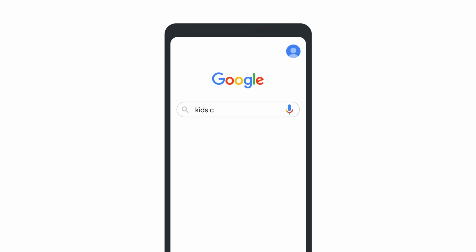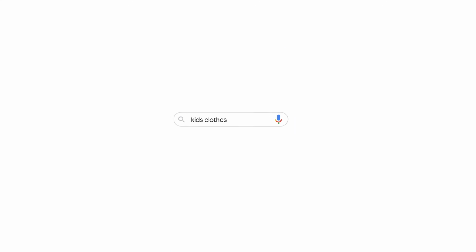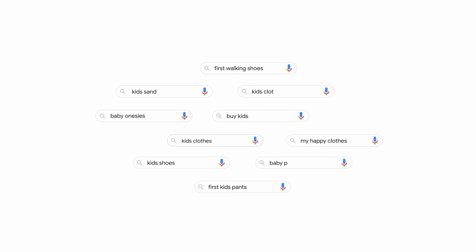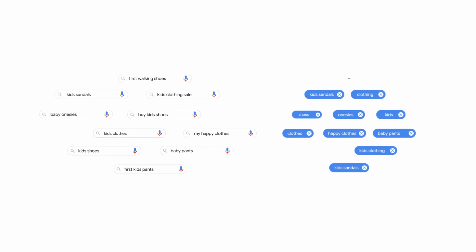Did you know that 15% of searches on Google.com are brand new every day? These new searches can make managing keyword lists challenging and time-consuming. Using dynamic search ads is the easiest way to reach customers who are searching on Google for your products or services without having to manage extensive keyword lists.